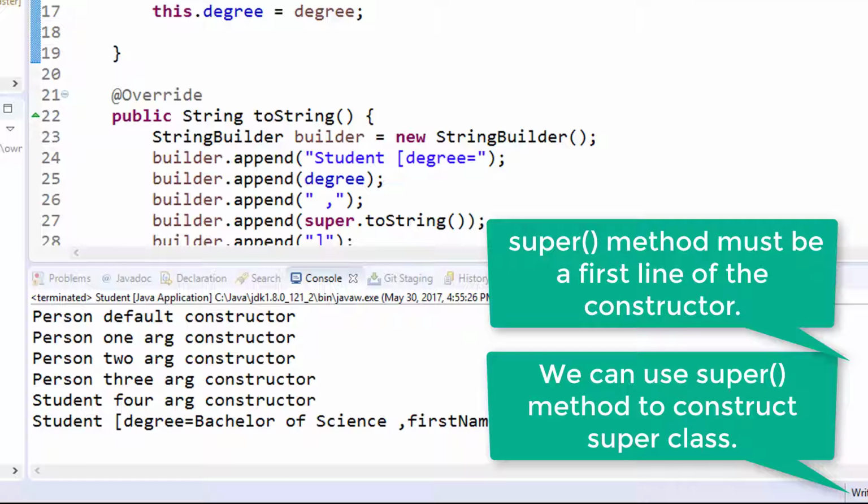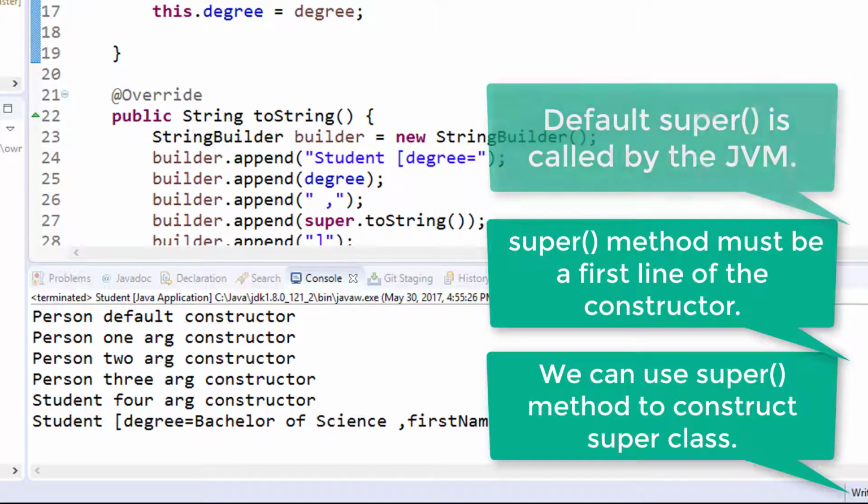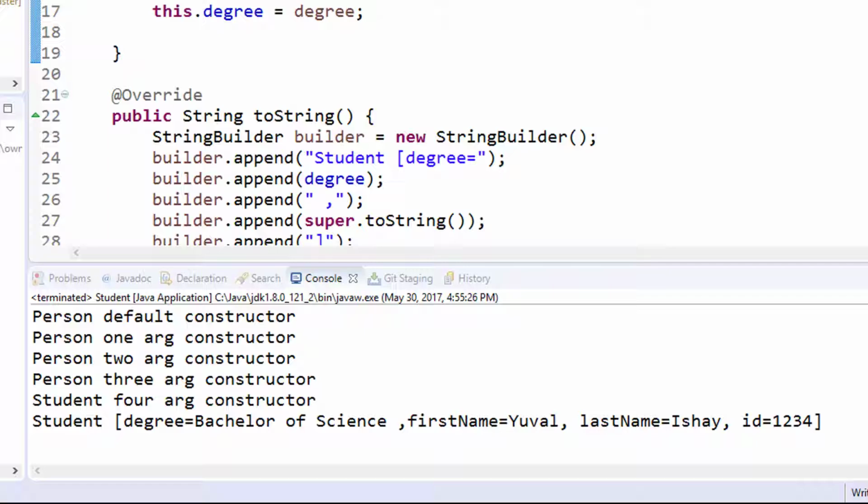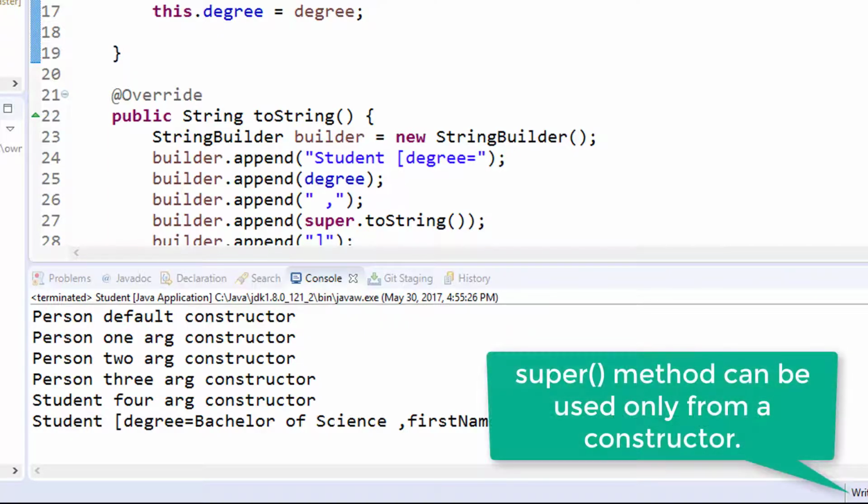If we are not calling it explicitly, the default super constructor is called by the JVM. By the way, the same as with this, the super method can be used only from a constructor. Trying to use it from another method will result in a compilation error.